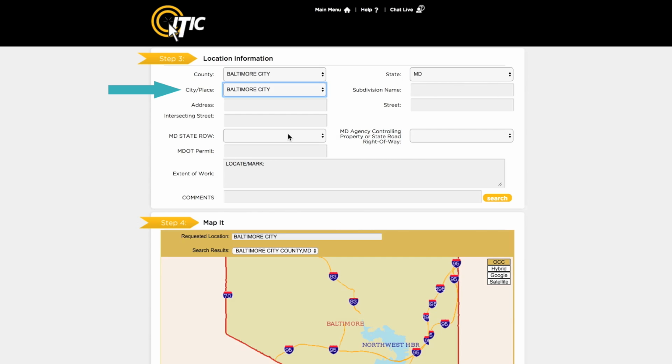If you know the name of the subdivision where the work is being done, enter it in the Subdivision Name field. Otherwise, leave this field blank. In the Address field, enter the number of the address where the work will take place. If the project involves multiple addresses, leave this field blank and reference the addresses in the Extent of Work field. In the Street field, enter the name of the road where the work will take place.